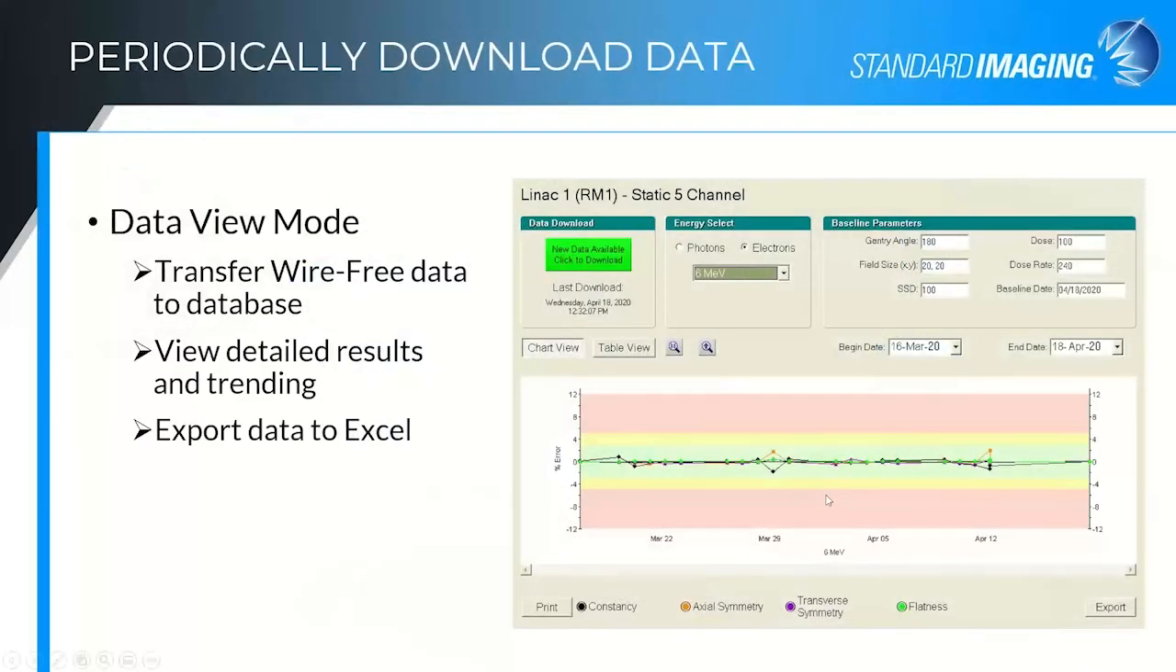Now, you do periodically then download the data. We recommend perhaps once a week download of the information. This does then require the software, so you run the software with the device connected through that RS-232 or USB port. And when you run the software, you would get a screen similar to this that would tell you that new data is available for download. This button would flash at you and you'd click it to download the data that has been stored on the device since the last time that you did this.